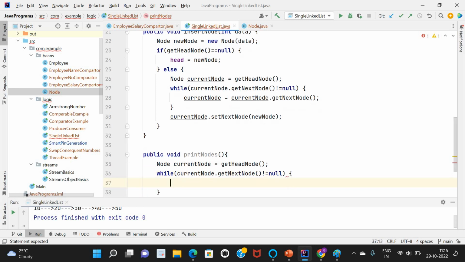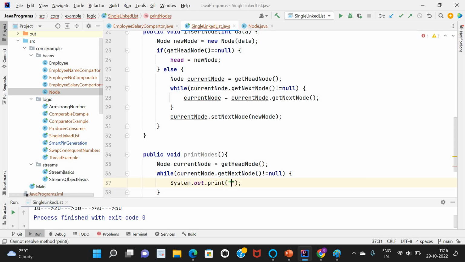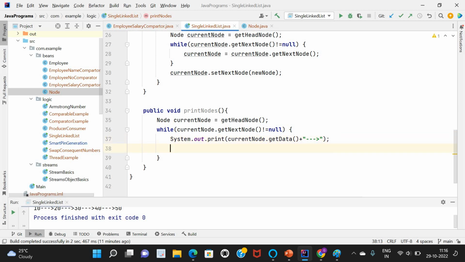Inside it, System.out.print currentNode.getData, sorry, getData, and I'm going to print the arrow mark. So here each time I have to traverse to the next node. Whenever it becomes null, at that time also I need to print the last node.